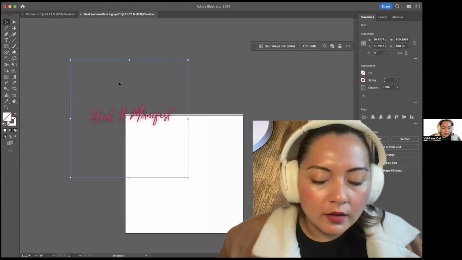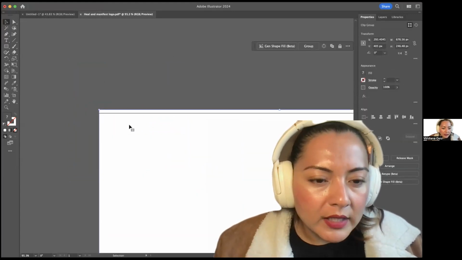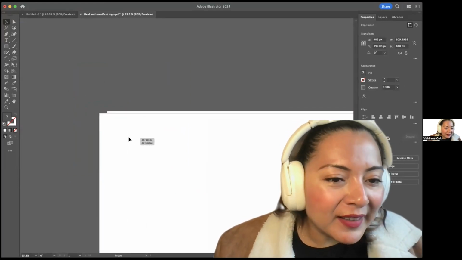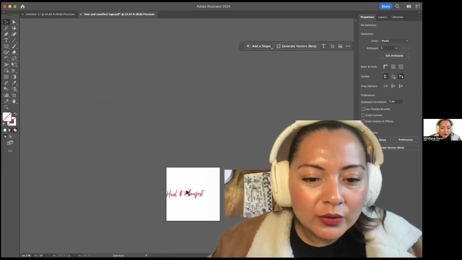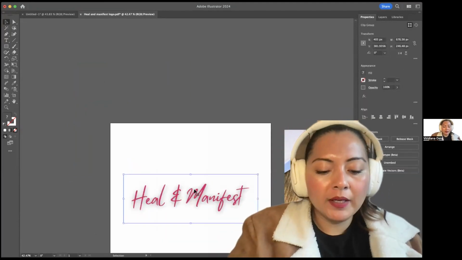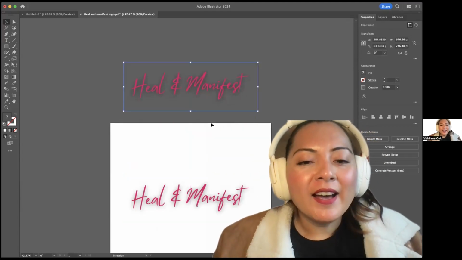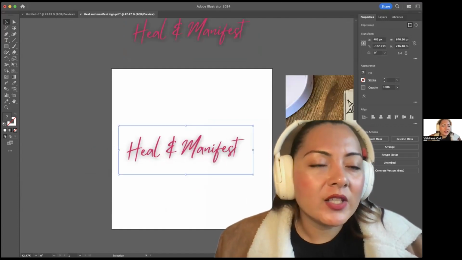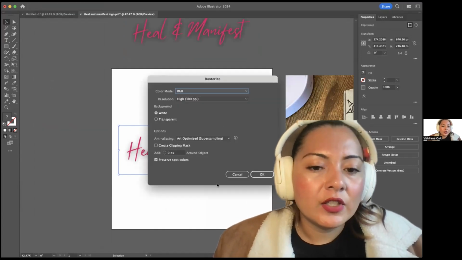I want to get rid of that square, so delete that. And then you can see there's white space too, this white sticking out, so we're going to delete that too. I like to keep a copy of it, Command C, Command V, just in case. And the first thing we're going to do is rasterize this by going to Object, Rasterize, RGB.